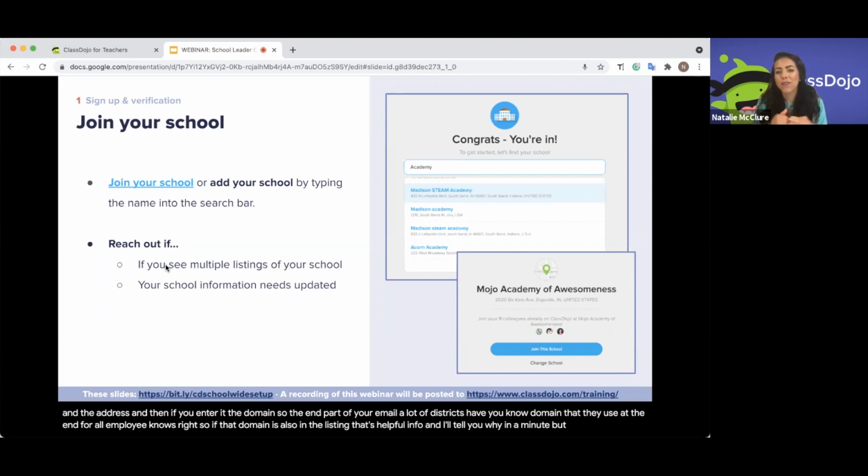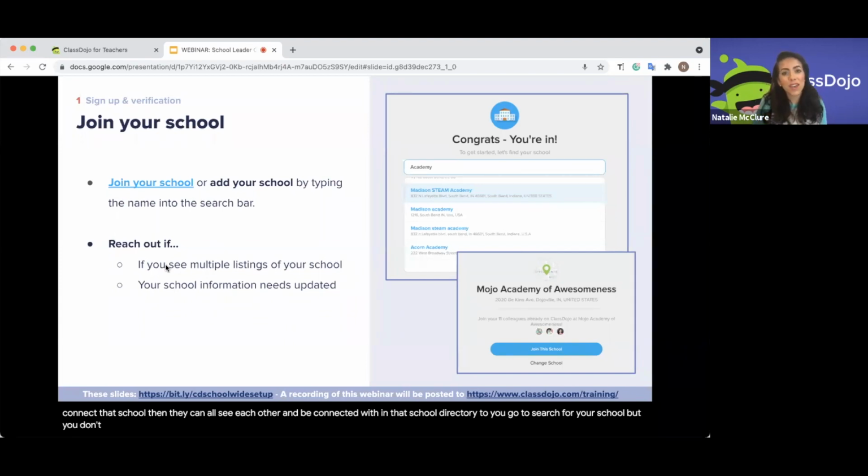But that information is a school listing, and then teachers and school leaders create their accounts and they request to be connected to that listing. When they connect to that school, then they can all see each other and be connected within that school directory. If you go to search for your school, but you don't see it in our system, then you can click add school and enter your school's info, and now it will be in our system, and you have now created a directory for you to connect to and for your teachers to connect to.